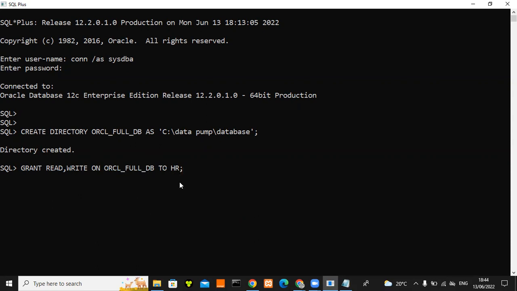Now remember, because I'm talking about the full database, for this case, I'm only targeting HR because that is the only database I have. But if I want more than this, then I can repeat it several times so that I capture all of them. So grant read write on ORCL underscore full DB to HR. So let me press enter.